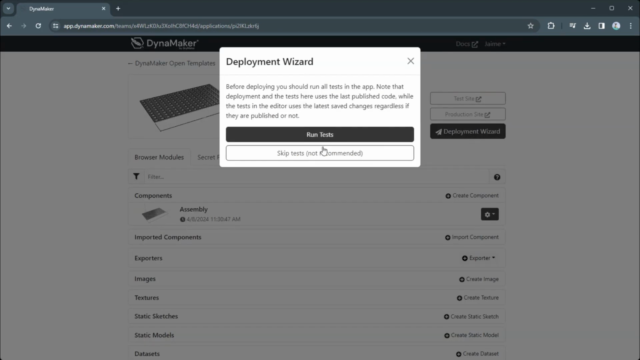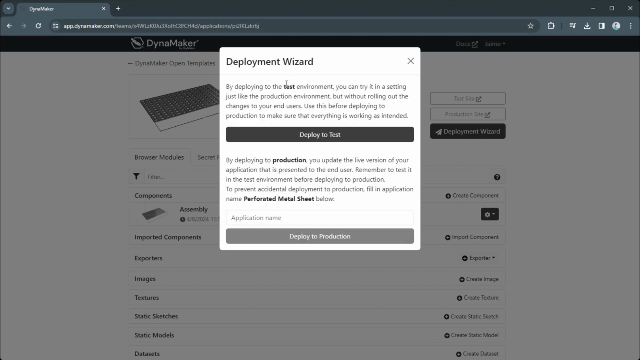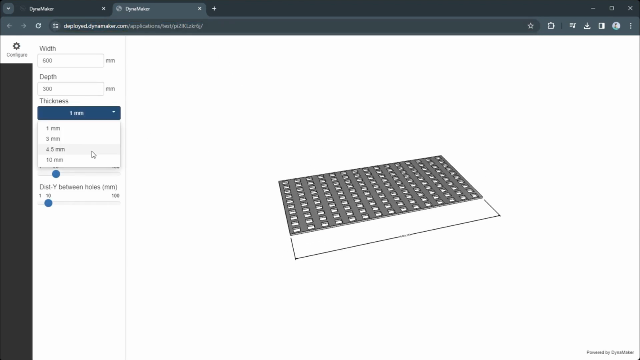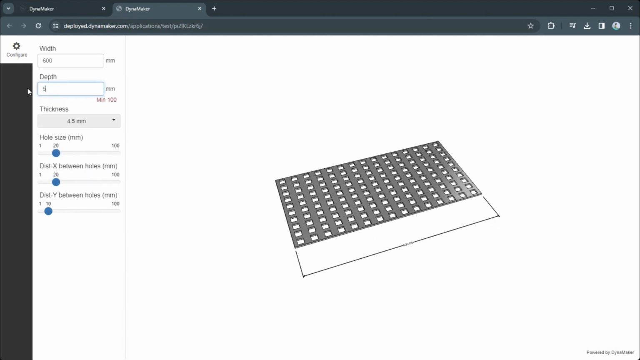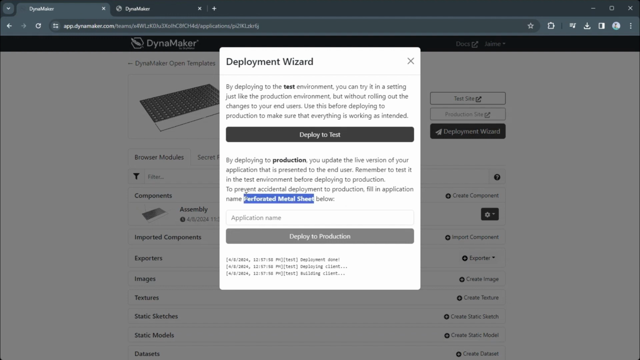Then we can go into the deployment wizard of the app dashboard, assign a deploy slot of our team, and deploy to the test environment to start with. Then the app can be accessible through a URL ready for testing. If we are happy with the result and have corrected any possible bugs, we can deploy the application to the production environment, which is intended for the end user.